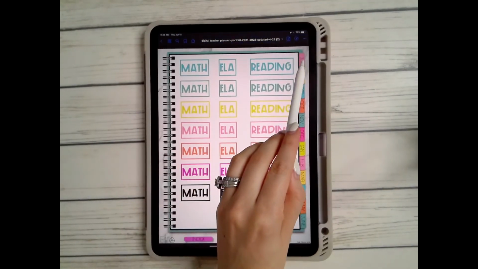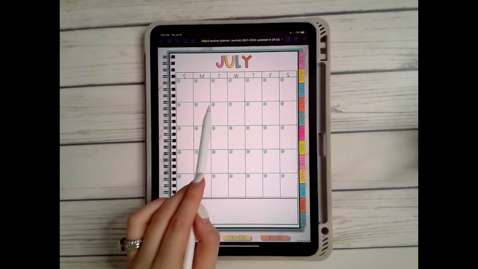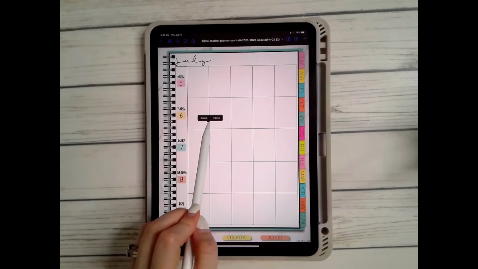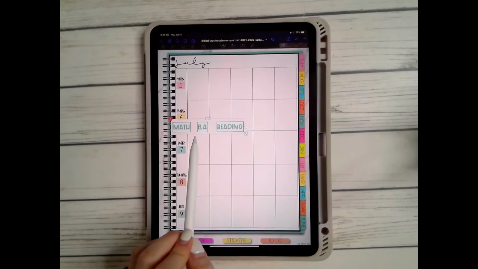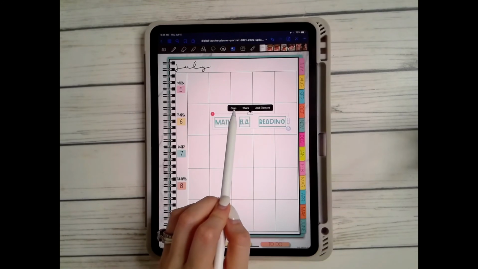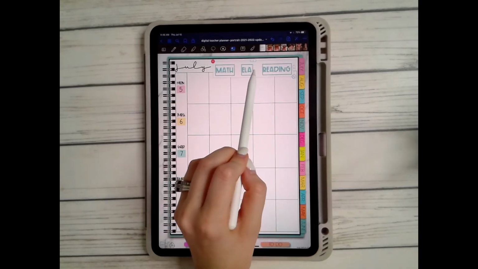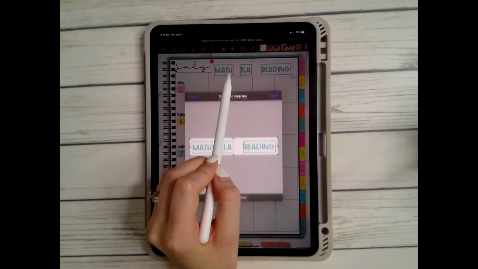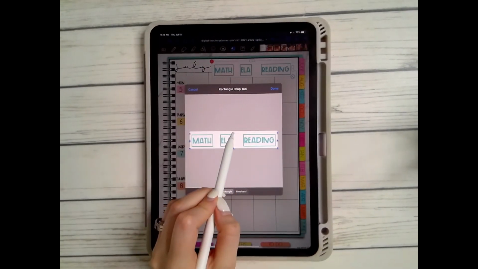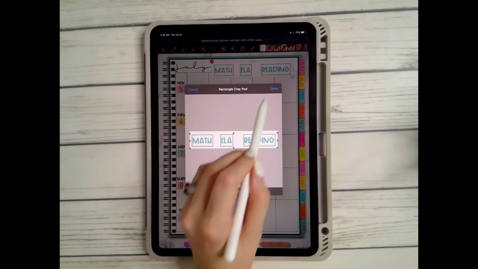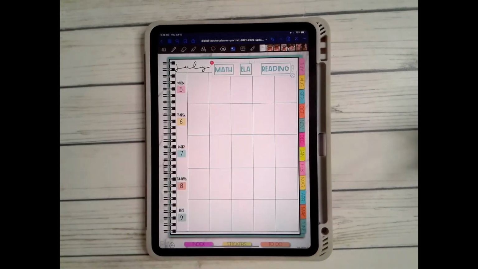Now we're going to go back to that date. And hold down on the screen, press paste. Now you can crop them if you wish, but we're just going to go ahead and put it right here. Make it bigger, smaller. Let's crop it a little bit. Let's move this down. Okay. All right, so now you have your stickers ready to go.